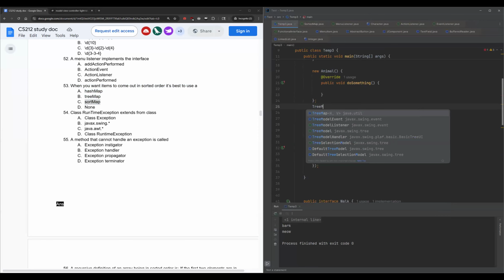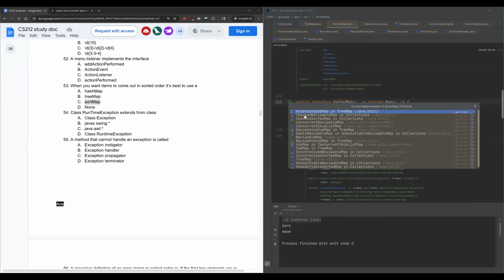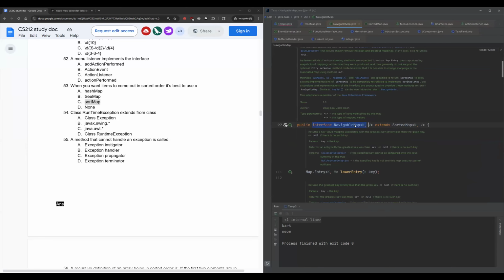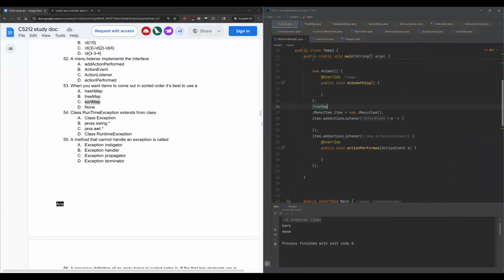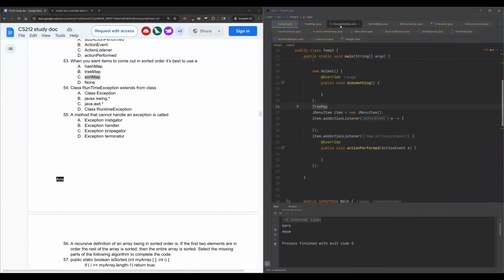Let me see. No, I guess not. Let's see. Oh, it does. Okay, it implements a navigable map, which extends sorted map. So a tree map does extend sorted map. Navigable? Oh my God.